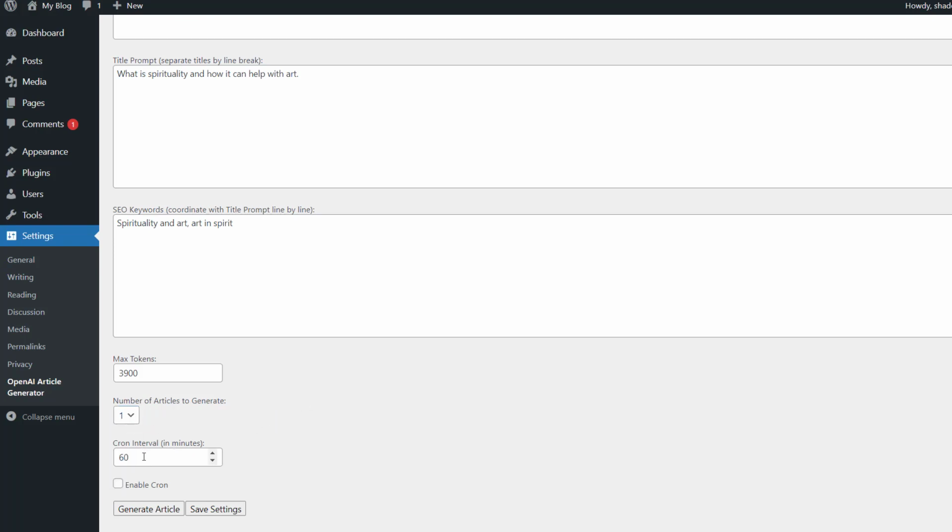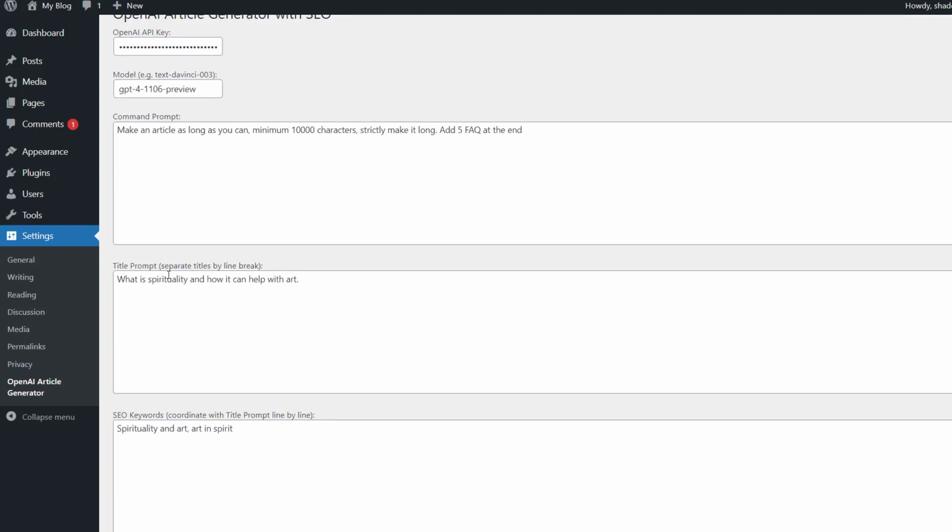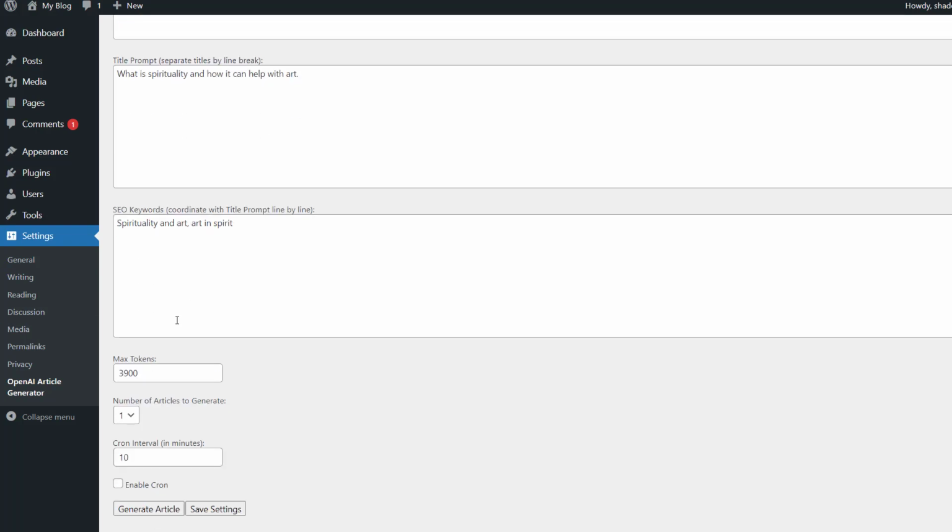Next, we have the cron interval in minutes, used when setting the article generator to work automatically. This feature works great. I've been creating hundreds of articles daily with automation. But first, let's generate one article and see what we get.